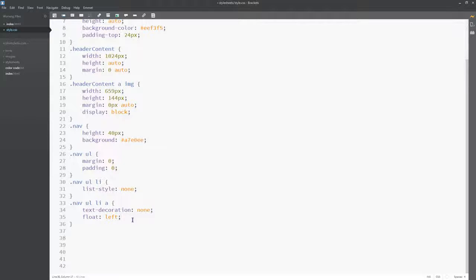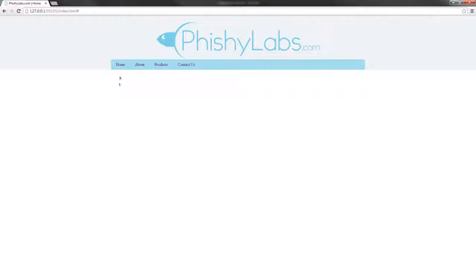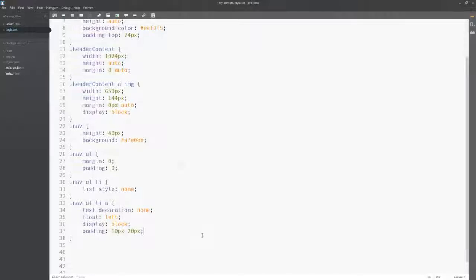Next thing we need to do is make sure that there isn't quite so much gap between them. So to do that, we need to, first of all, display as a block element. And by doing so, we're able to add in some padding. And we can do 10 pixels, 20 pixels, and that should give us a nice set of gap between each one of our list items here.